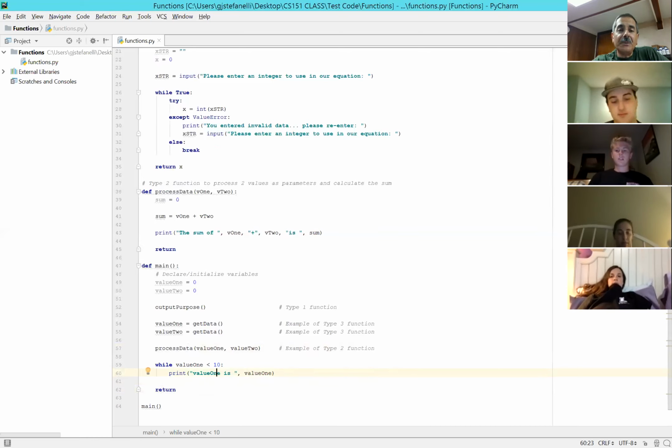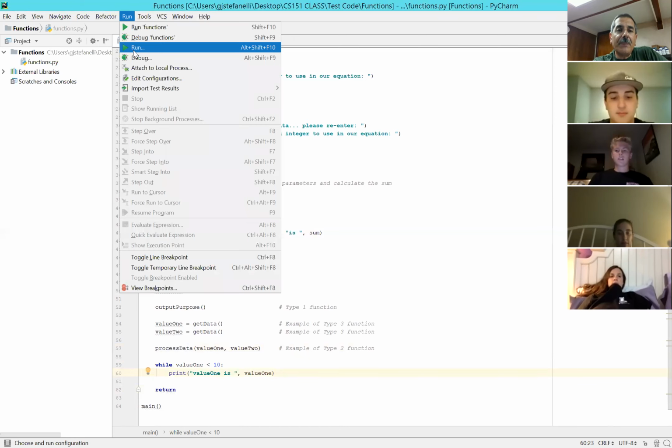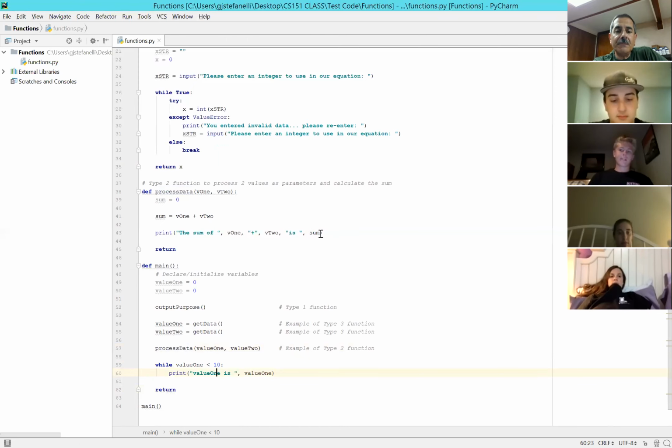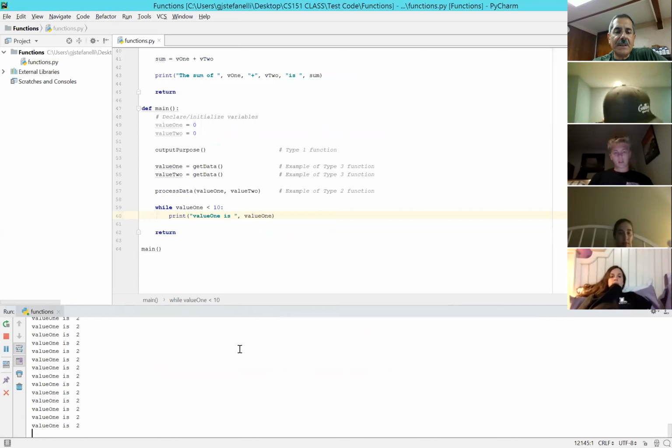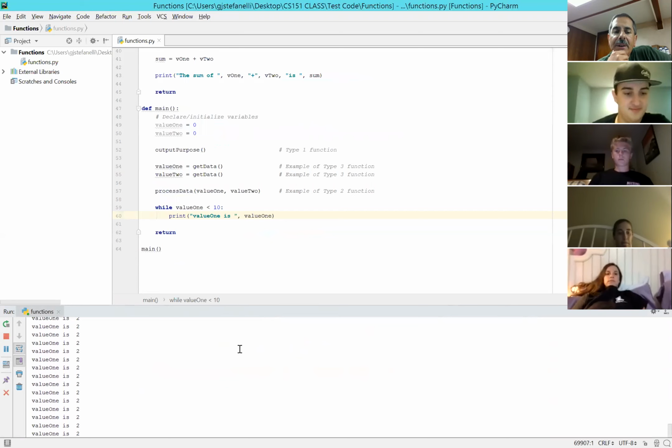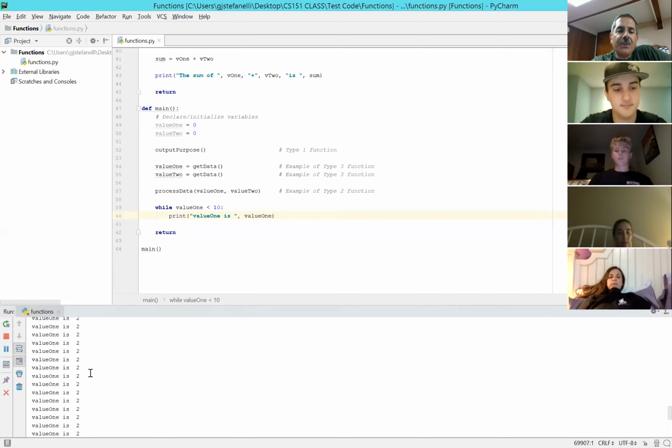All right. So just to try it, let's see what it does. I'm going to run this code and see what happens. Enter an integer that you want to use in our equation. I'm going to say 2, and I'm going to say 6, and it's running forever. I don't know if you can see what's on the screen, but because value 1 is equal to 2, the code is doing exactly what it's supposed to. It's running for the rest of time. Okay, so we have an issue.